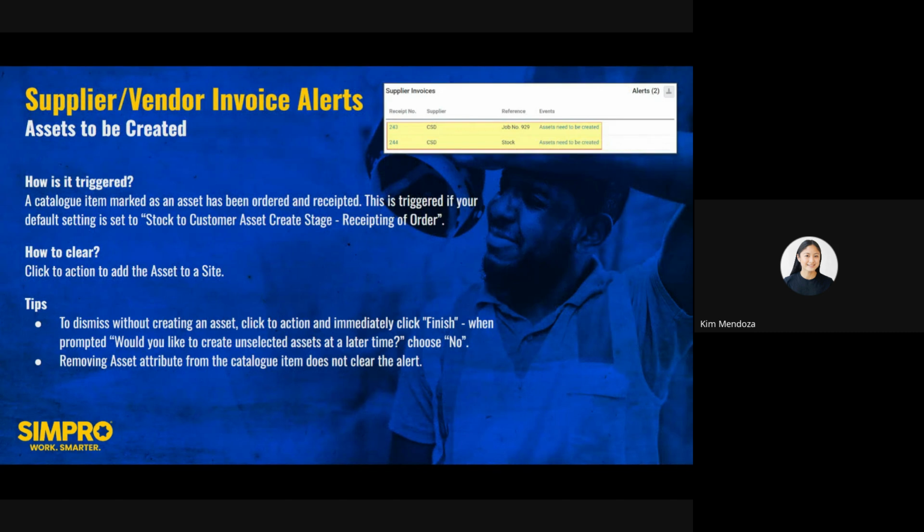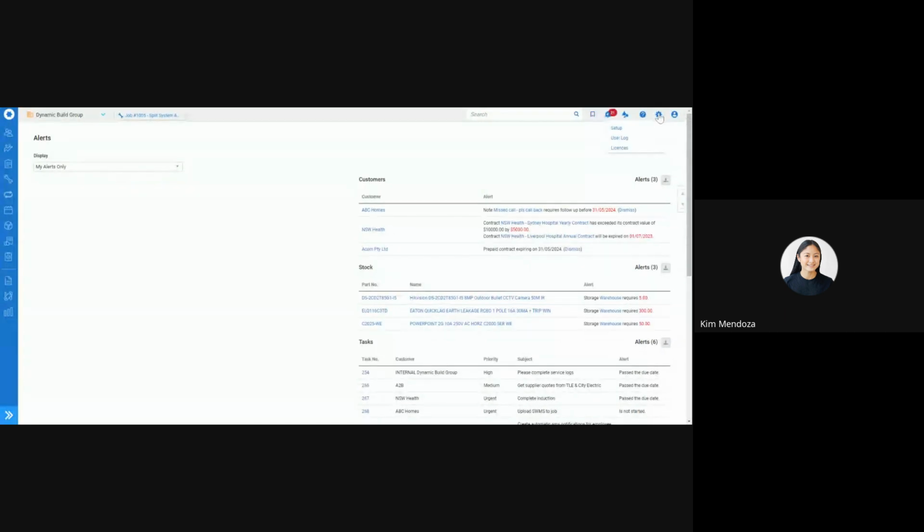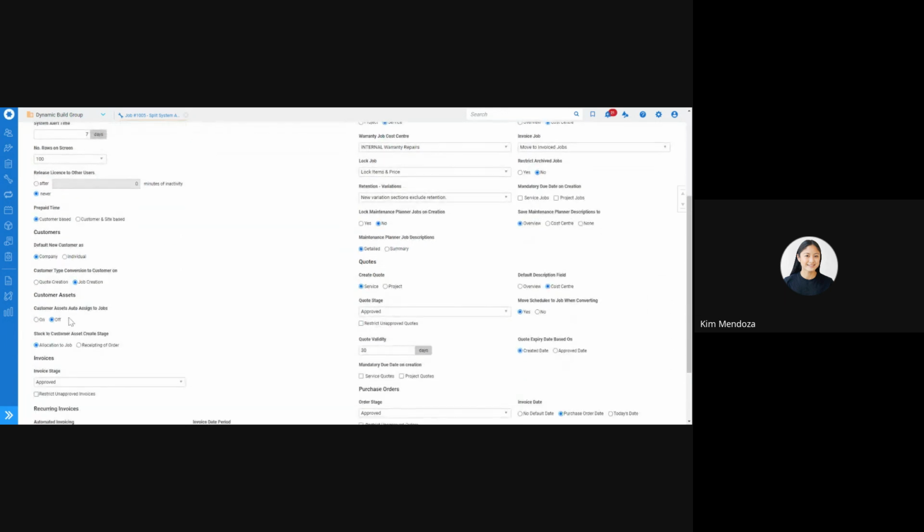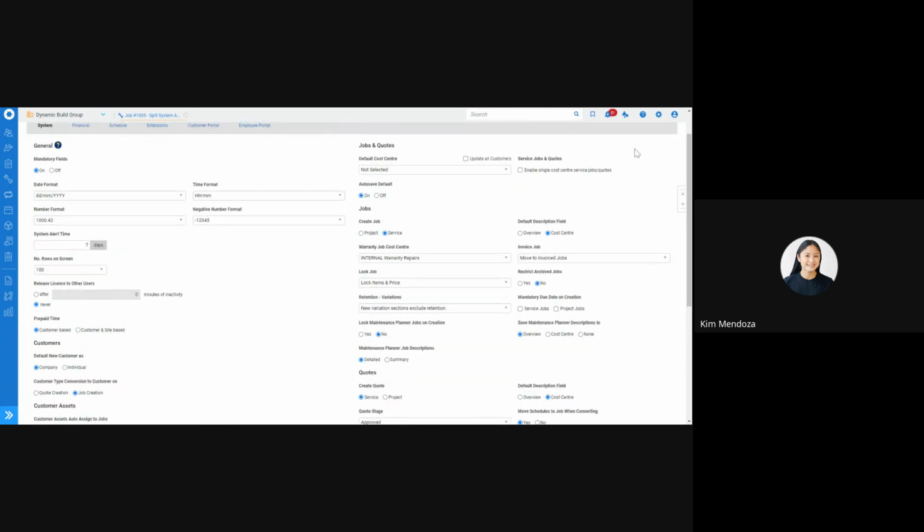Next, we have a supplier invoice alert. This is also known as vendor invoices. This alert is similar to the job assets to be created alert. If your default setting for stock to customer asset create stage is set to receiving of order, then this alert will be triggered once a catalog item has been ordered and receipted. So to remind you again, under defaults, this is now looking at this setting, but it is when it is based on receiving of order.